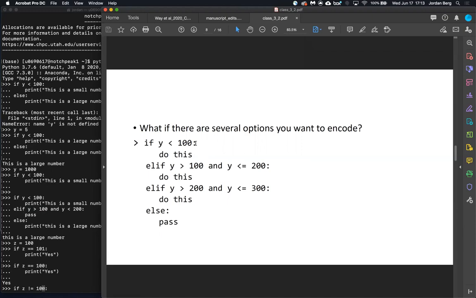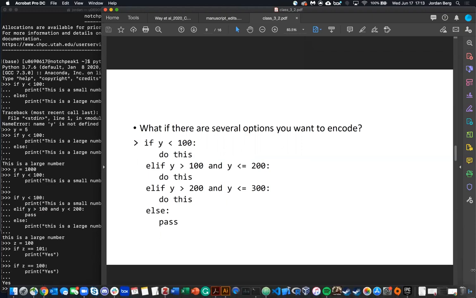So are there any questions so far about any of these concepts? Is this making sense? Yeah.